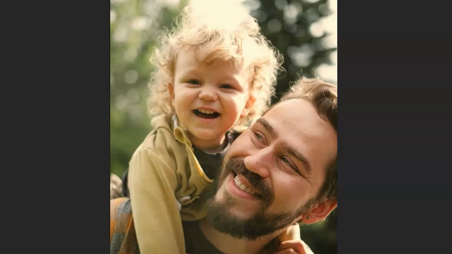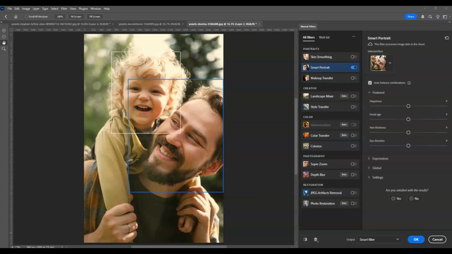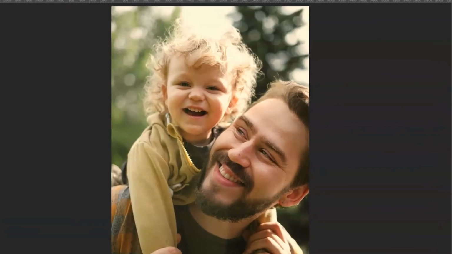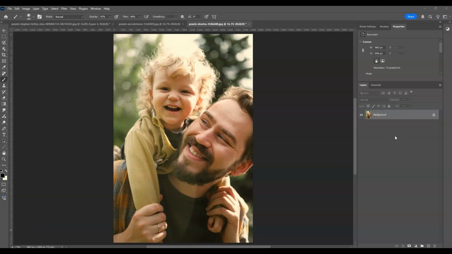Hello there guys! For today's video, I'm going to show you how to make portrait faces look younger using AI in Photoshop. And also, we will dive deeper into duplicating layers, using Smart Portrait under Neural Filters, and masking. So let's get started. Here in our document, I prepared a portrait image of a father and a son. Our goal here is to make the face of the father look younger.